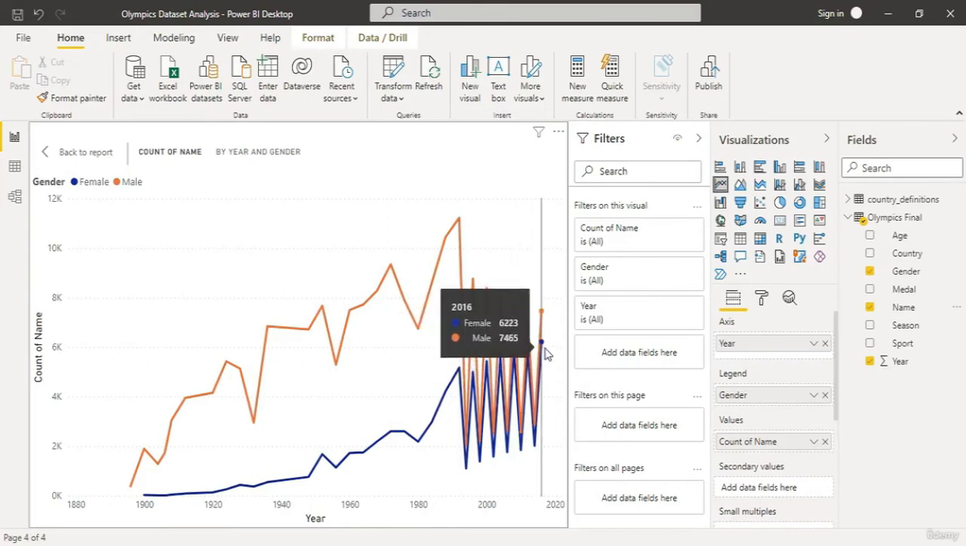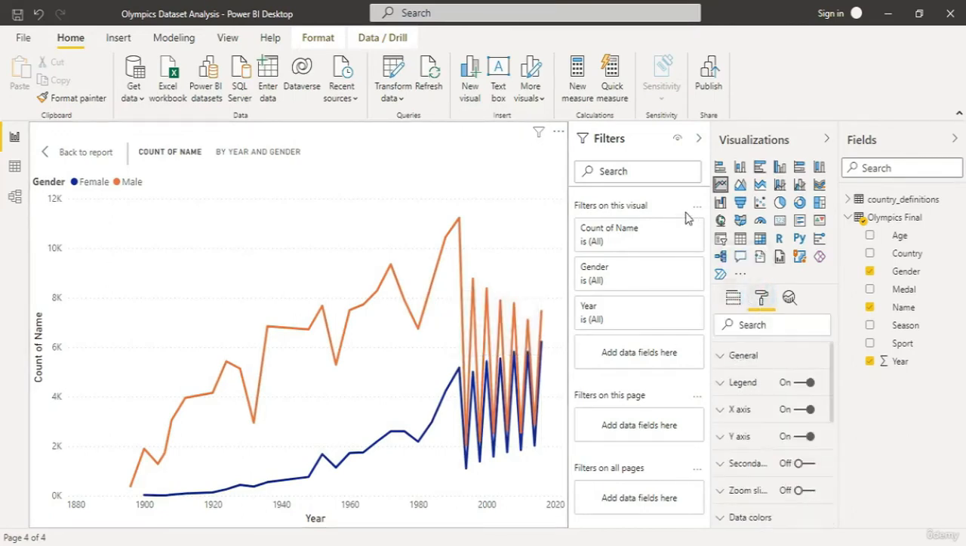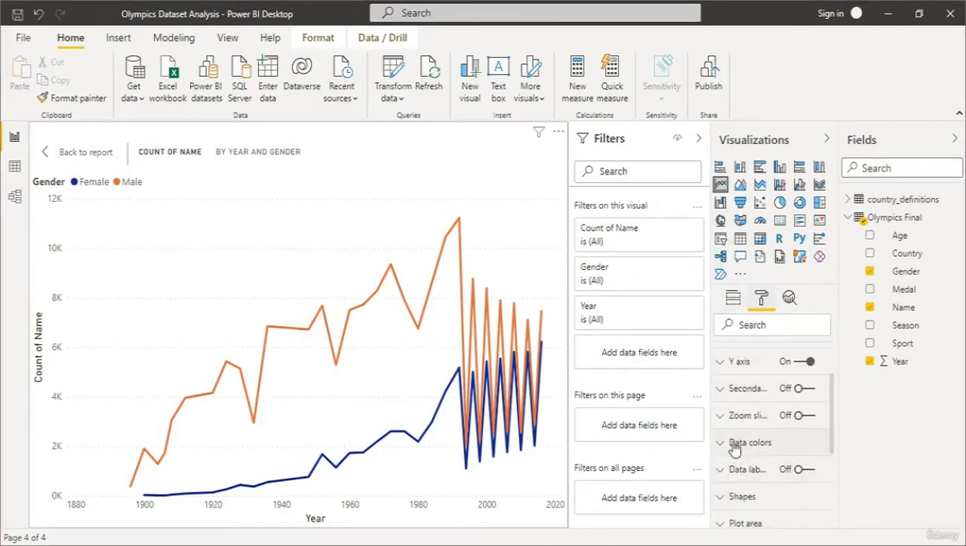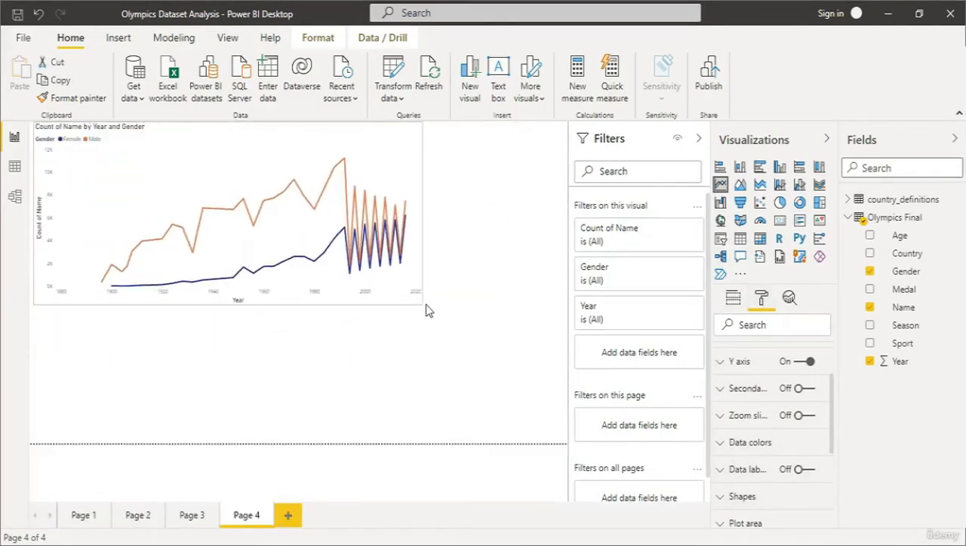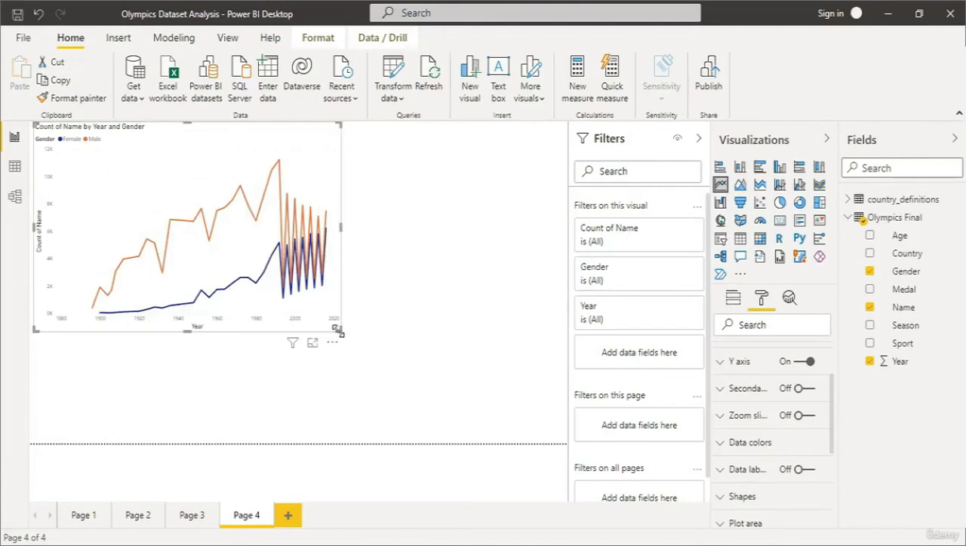So this is a very good visualization through which we can do analysis. So we are going to go with this visualization. Just the thing is, we have to change the data colors and the title and basically the formatting part, which we can all do later on. So that's something that we can do. Now this is all about the visualizations that we have created.